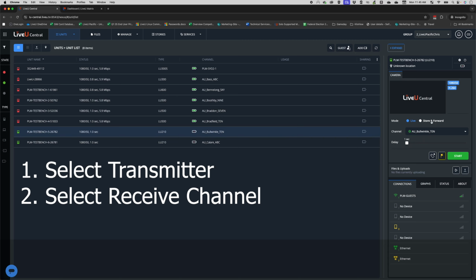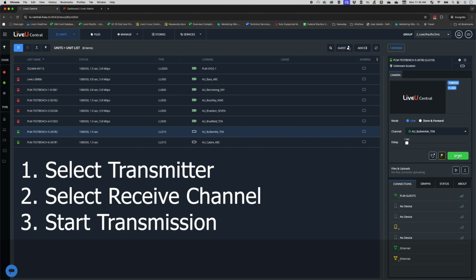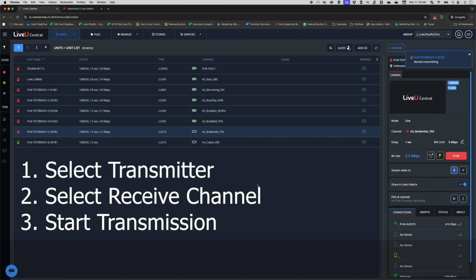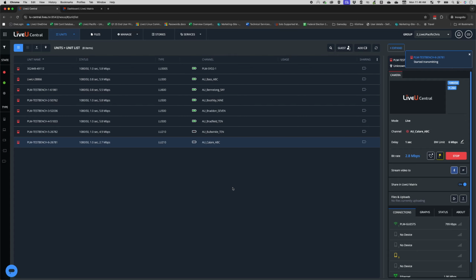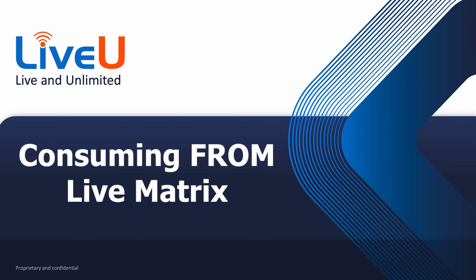And then it's simply a matter of transmitting. Once you have selected your cloud channel, you can hit start, and as per normal, it will initiate a transmission from your transmitter to that receive channel, which is in the cloud and directly connected to the distribution channel, which we'll look at in LiveU Matrix. At this point, we are now contributing into LiveU Matrix, but we are not consuming from LiveU Matrix.